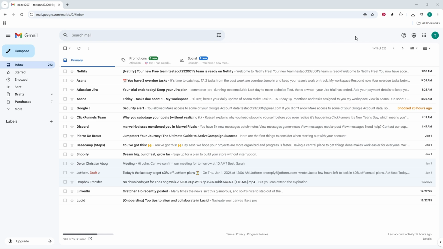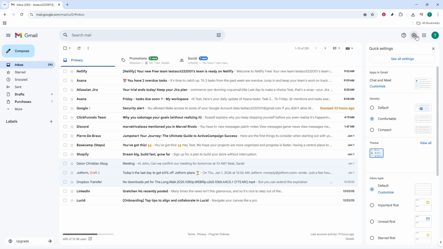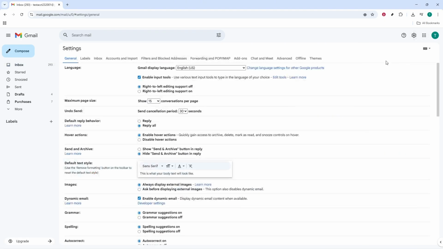Next, go to Gmail Settings. In the top right, click the gear icon, then choose See All Settings. You'll land on the General tab by default, which is where the notification options live. Scroll down until you find Desktop Notifications.